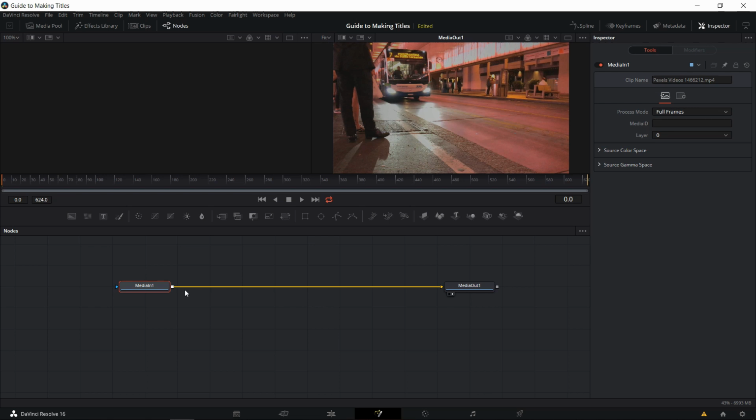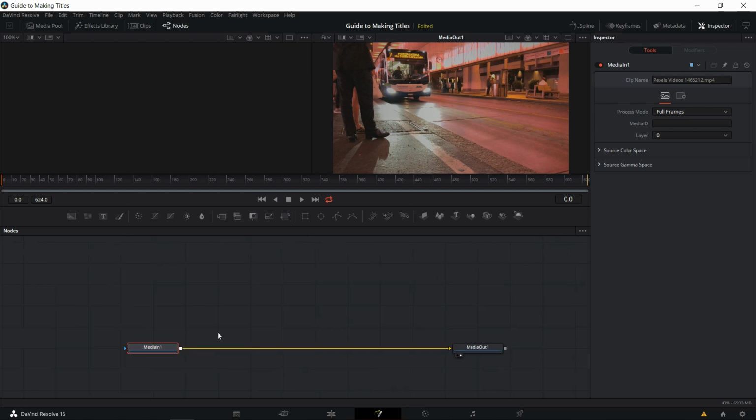So what we can do is build the title inside of this Fusion tab, and then later export everything except for the media in as a settings file, which can be pulled into anyone's DaVinci Resolve editor. But having the media in to work with on this tab so we can see it, basically previewing it before we go back to the edit tab, is going to help our workflow a little bit.